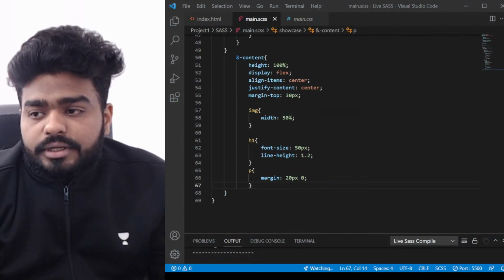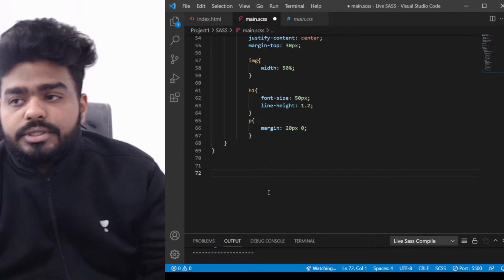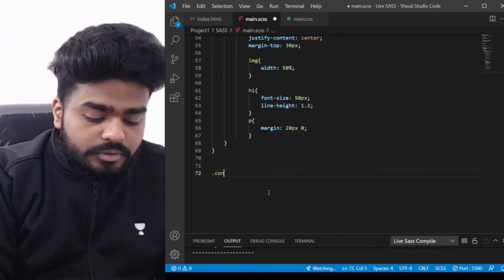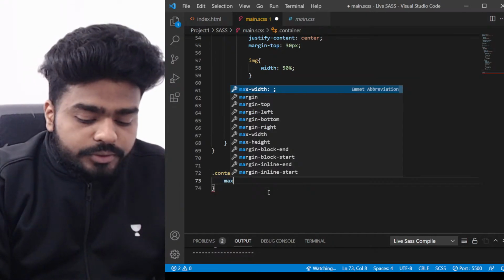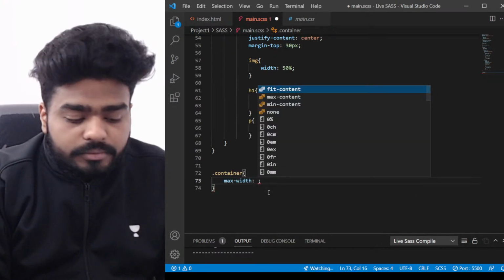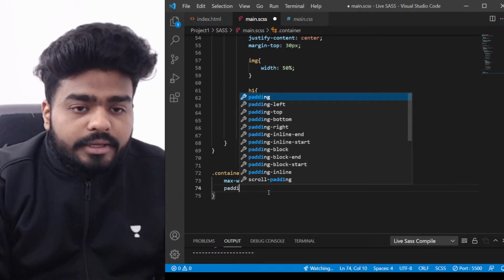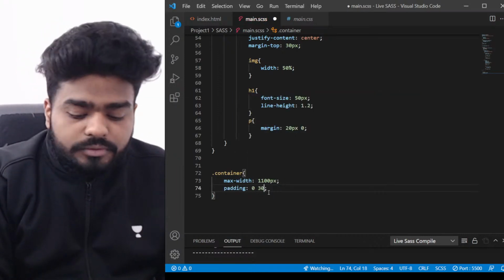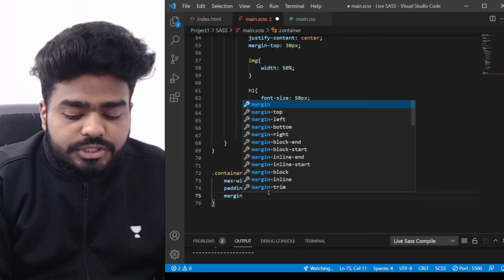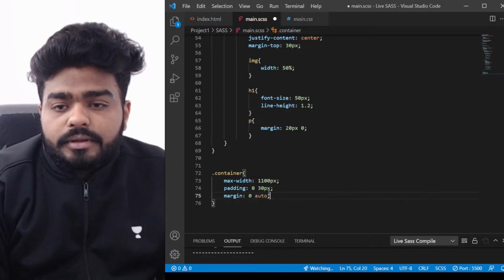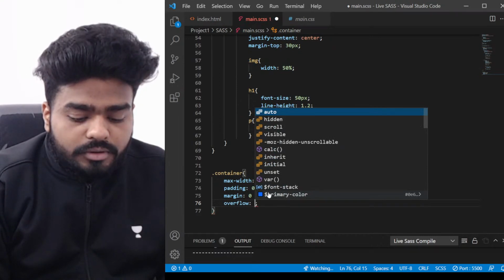So what I'm going to do here is I'm going to go at the last. I'm going to just type here the command for container. For the container, we are going to give a maximum width of 100 pixel. That's my whole screen width. We are going to give a padding of top, bottom, and left, right, 0 and 30 pixel. Then again a margin of 0 and auto, and an overflow of auto.